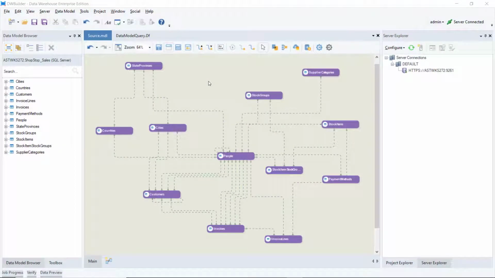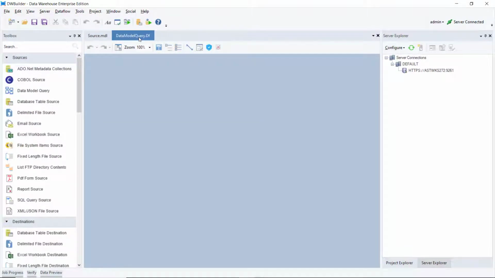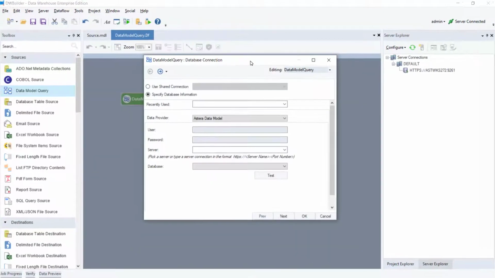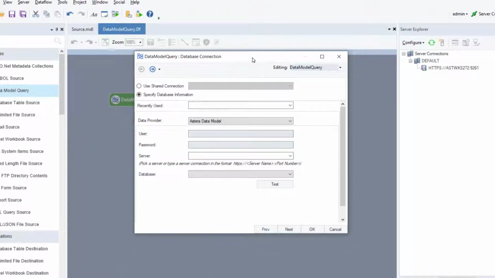Here, we have the following source model that we'll deploy for usage in an ETL pipeline. Let's move over to a data flow and see how we can configure and use the data model query object. First, drag the data model query object from the toolbox and drop it onto the designer. Right-click on the object header and select Properties from the context menu. Using this pop-up window, you can configure the properties of the object.